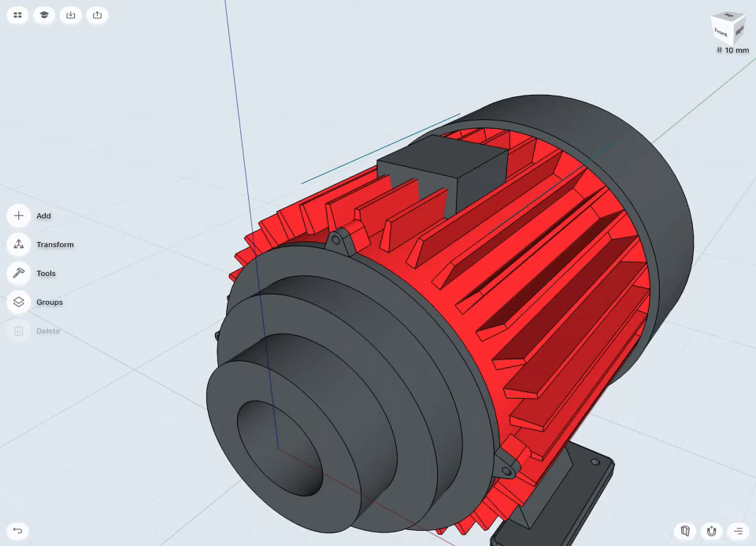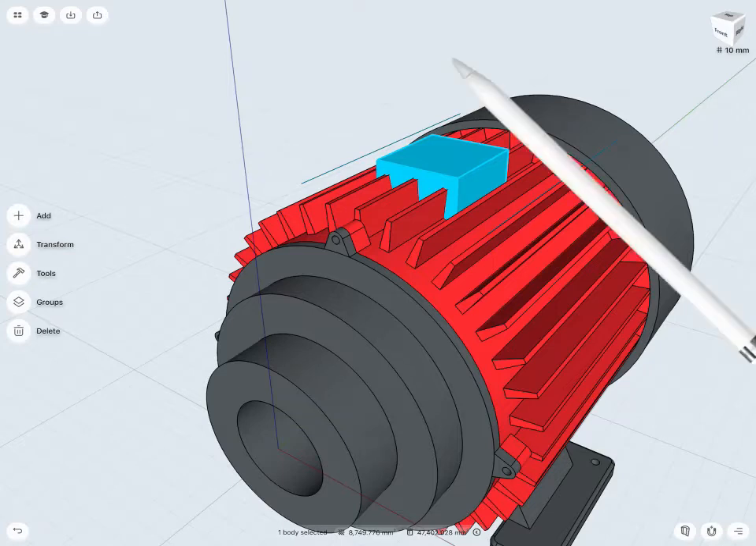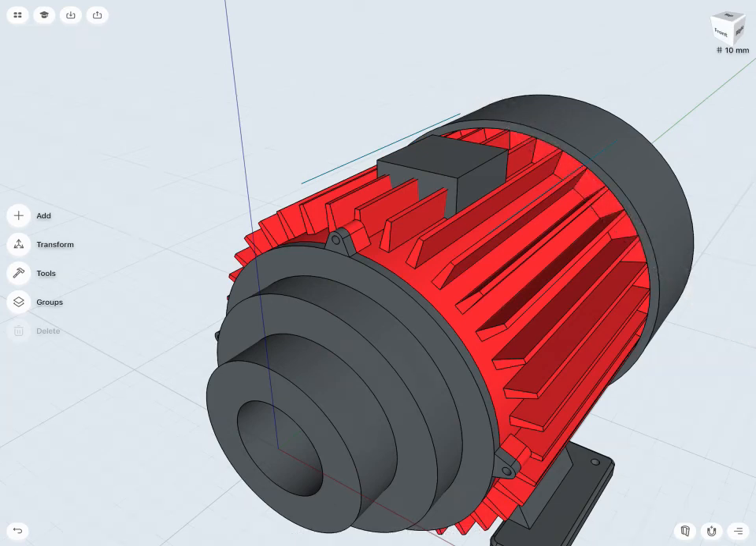Now that we've created our terminal box here, let's take a look at creating our terminal cap. I can use that exact same sketch I just created, or I can just use this face and extrude up to generate a cap for this terminal box. One important thing to note is the difference between using my push to extrude and my extrude tool.